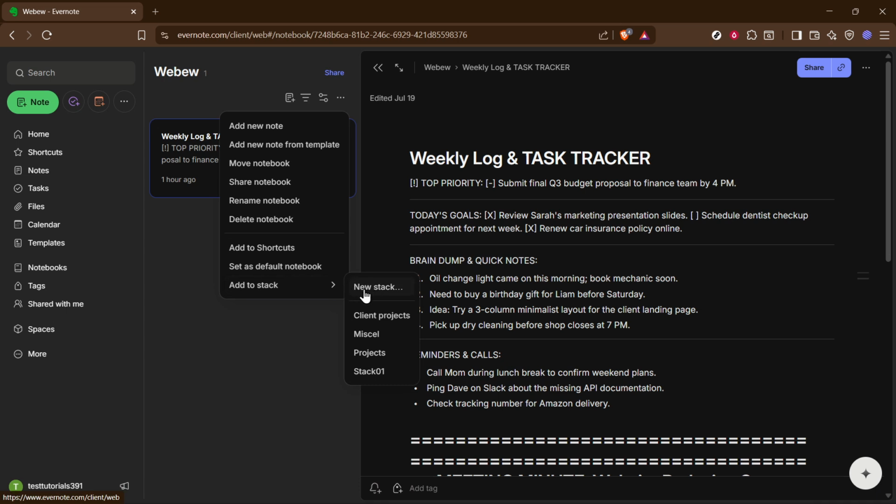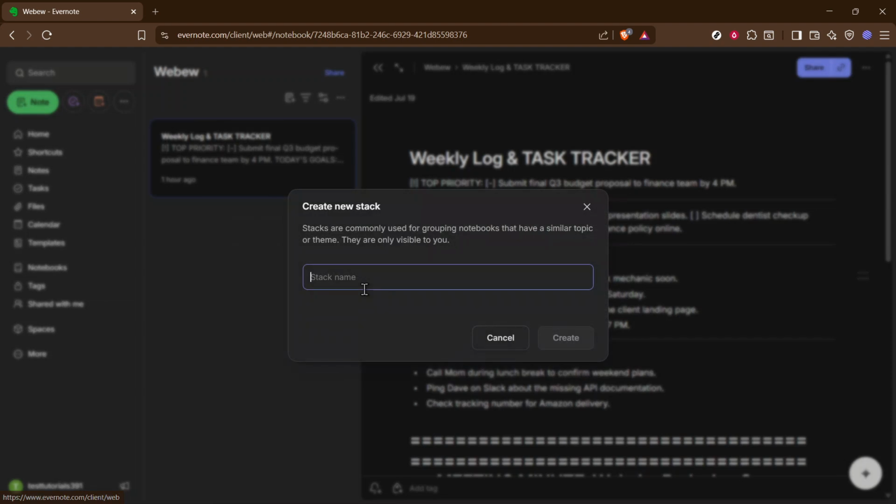After that, a secondary set of options will appear. In this list, click New Stack. This is the option you'll use when you want to create a brand new stack instead of adding the notebook to one that already exists. It's a simple step, but it's important because it lets you build a fresh organizational category right from the Notebooks menu. Now type the name you want to use for your new stack.